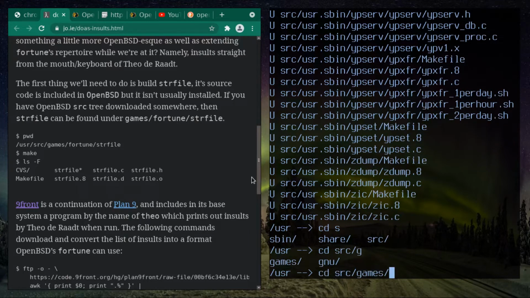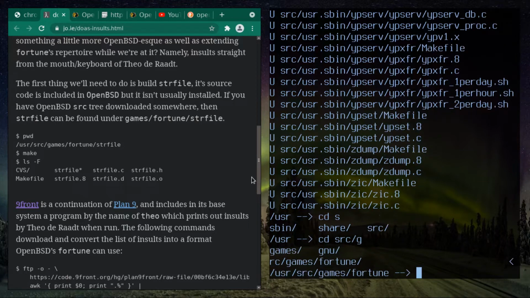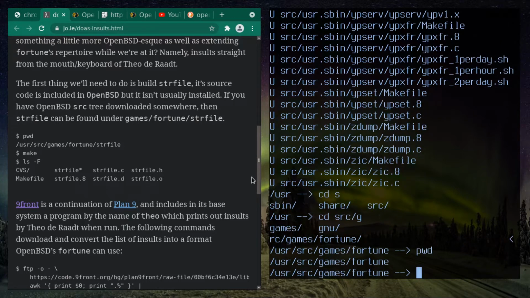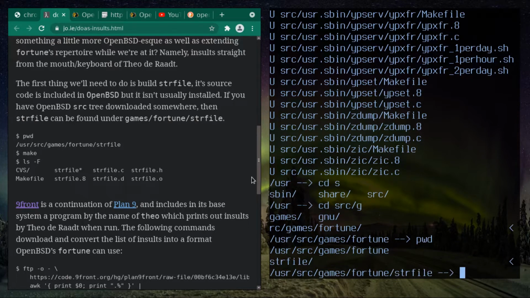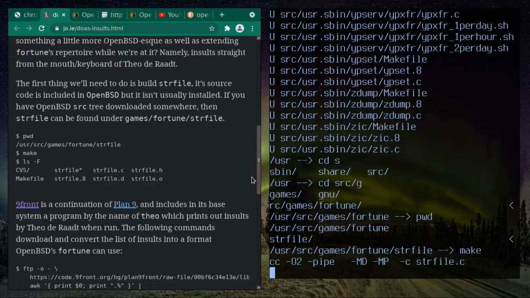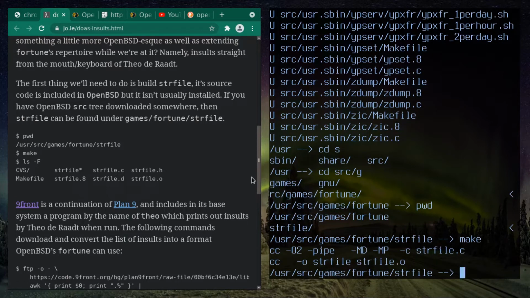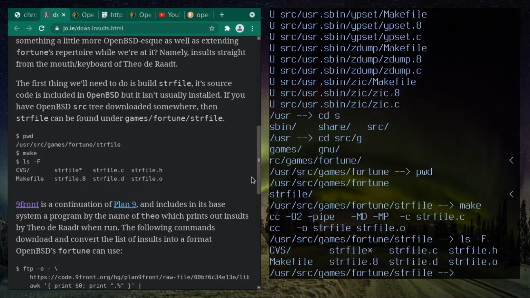cd /usr/src/games/fortune, and then print working directory, we're there. Let's go to cd strfile. Okay. Make. Cool, we made the file. ls -F. There we go, there's our file. That little asterisk right there means that it's an executable.